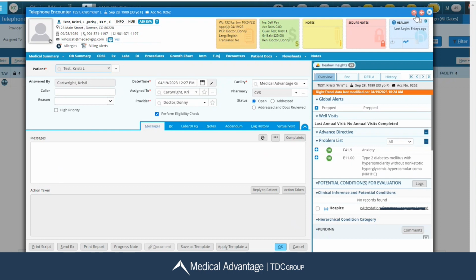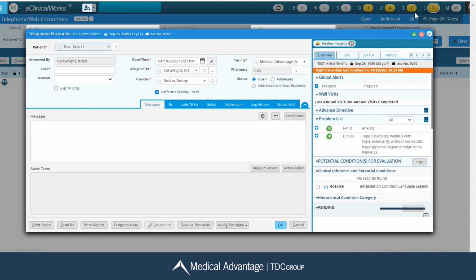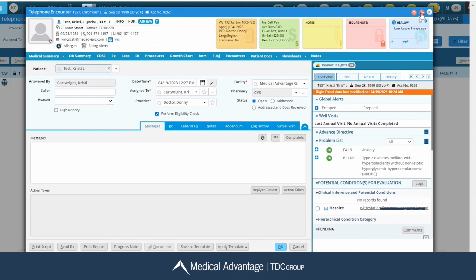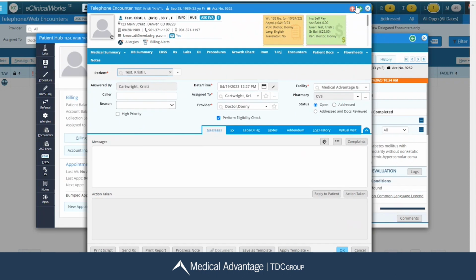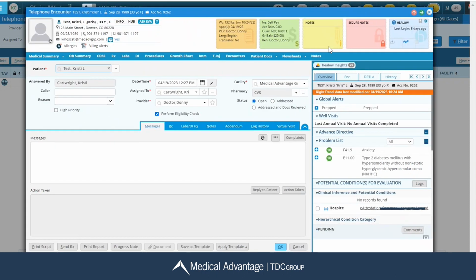In the top right-hand corner, I can click on this arrow on the left-hand side, and this is going to hide or show my dashboard. The same thing applies for the arrow on the right-hand side. This is going to hide or show my right chart panel. Your right chart panel is made up of some different tabs listed here.